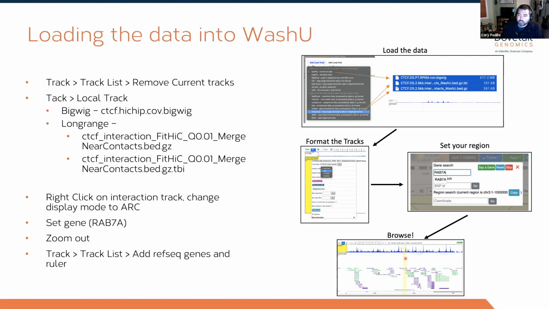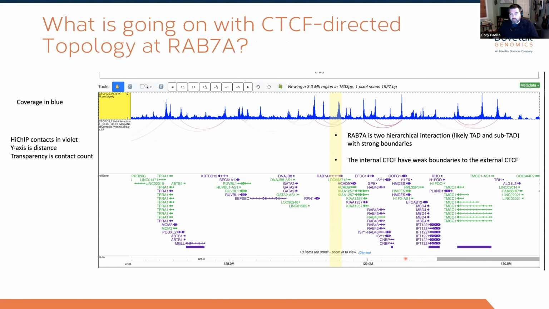So a lot easier to manage than R, but I think R produces more publication-ready figures. So back to the question at hand, why I made all of these plots in the first place. What's going on with CTCF directed topology at RAV7A? Here's the RAV gene. What we can see here is there's an internal arc and an external arc that flanks this gene position.